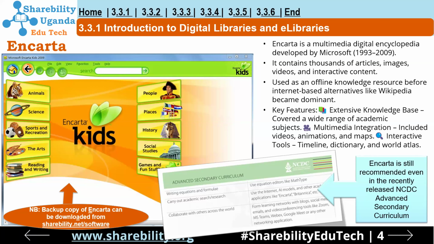Encarta is still recommended even in the recently released NCDC Advanced Secondary Curriculum. If you check on around page 11, I think, you will see where the minister was recommending us to use the Encarta application and then Britannica for more research.